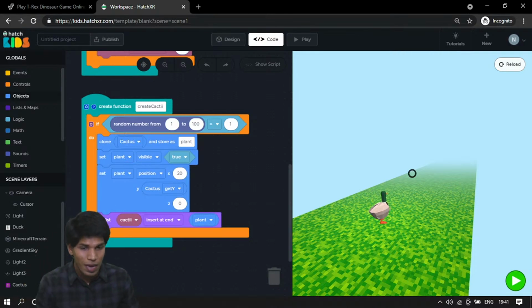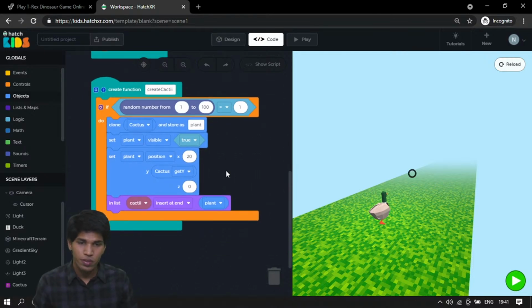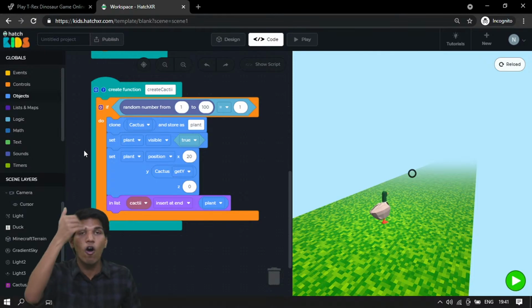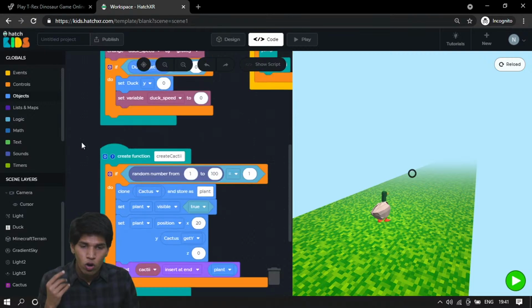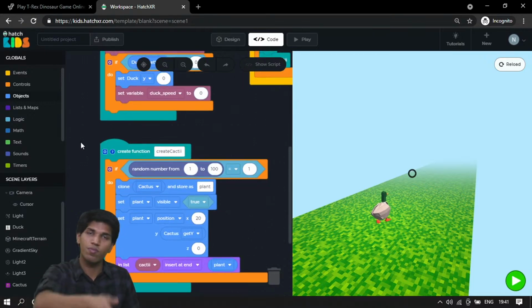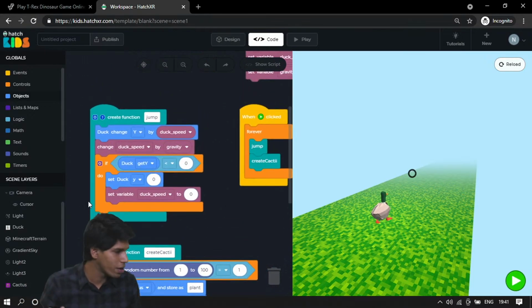Okay, why we added this array, I'll show you. Because after we have created our cacti, we have to move all the cacti in that array. Okay, so we are not going to move them individually, we can just move our entire array of cacti together.